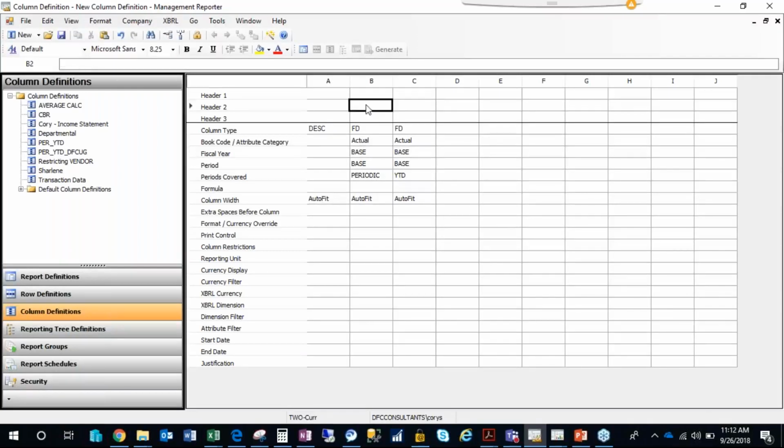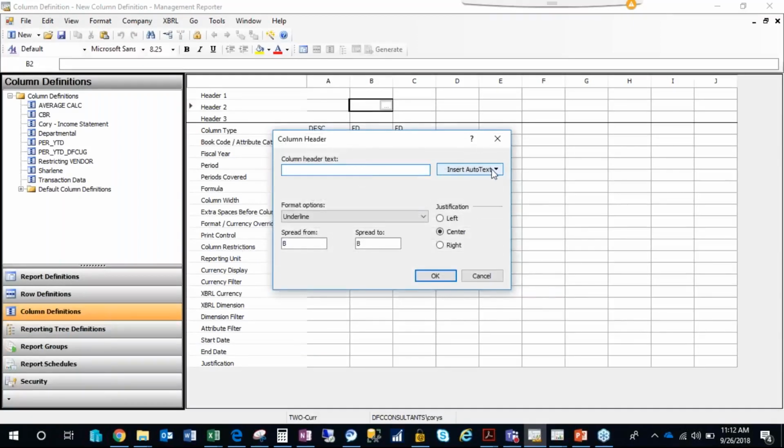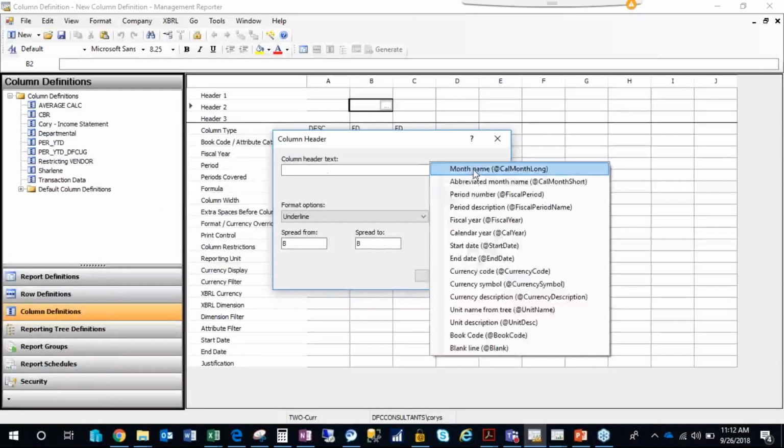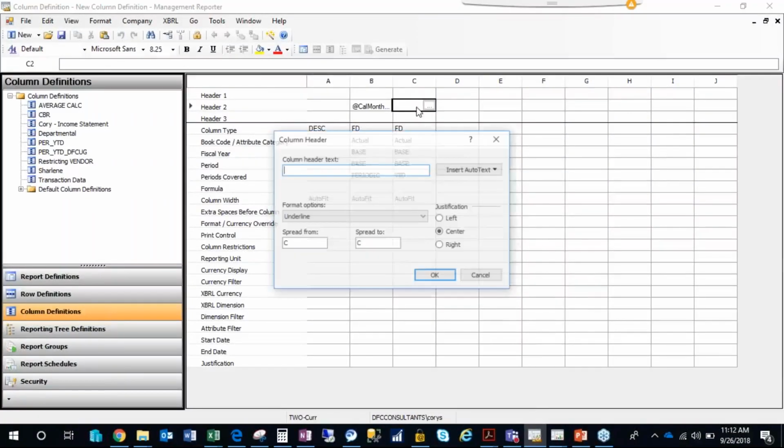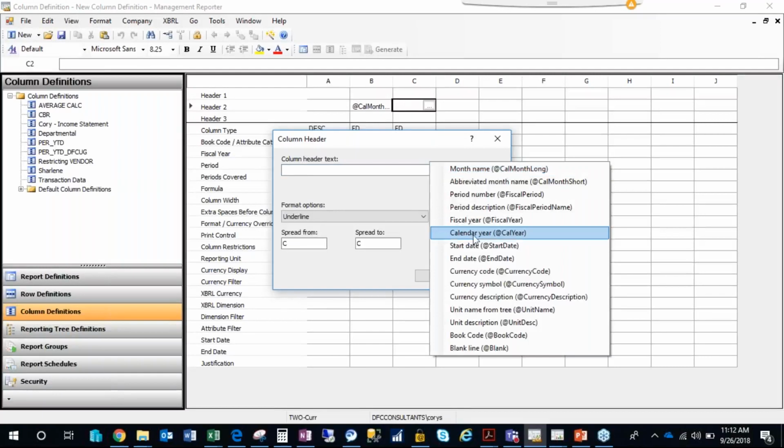I'm going to go to the top here and I'm going to use some auto text to kind of describe these columns. If I double click in the header 2 cell, I can click this auto text drop down and I'm going to put the month name in here. And over here, I am going to put the calendar year.